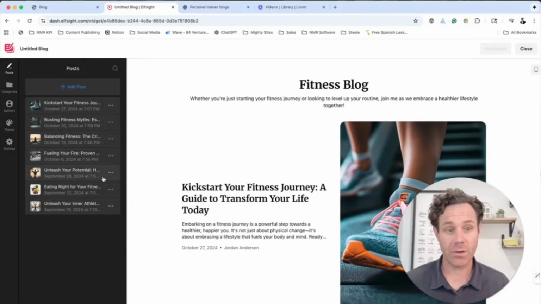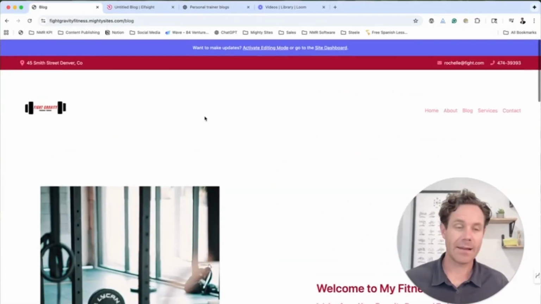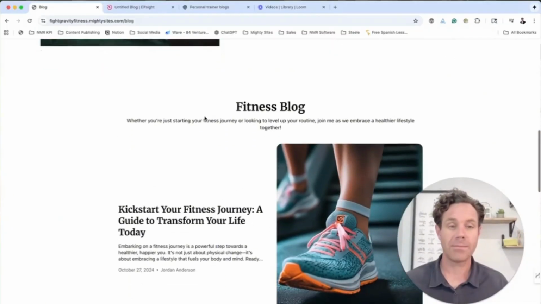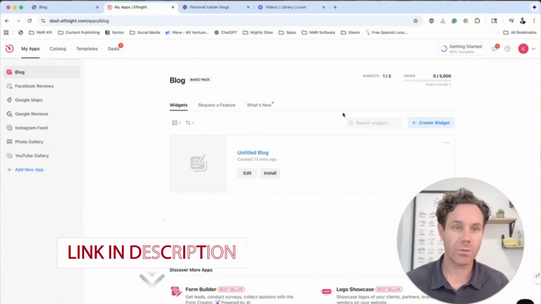If you have any questions, leave them in the comments below. Otherwise, you're all ready to get started adding a blog widget to your website to make it look nice and professional. As I said, Elfsight is free and cheap, so this is easy to do.